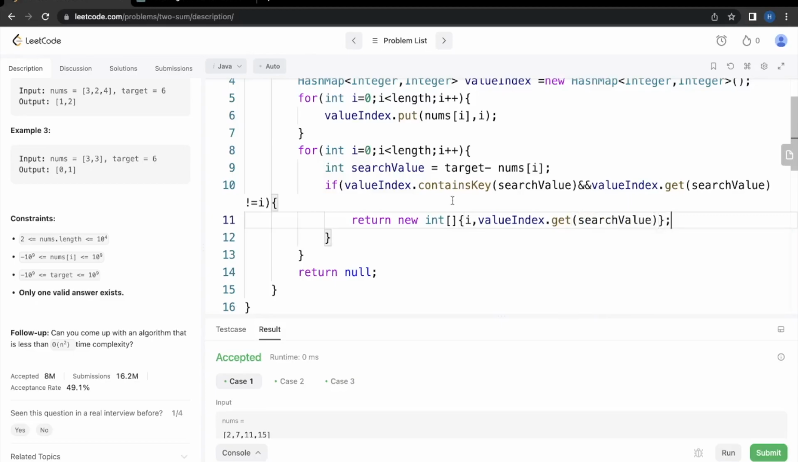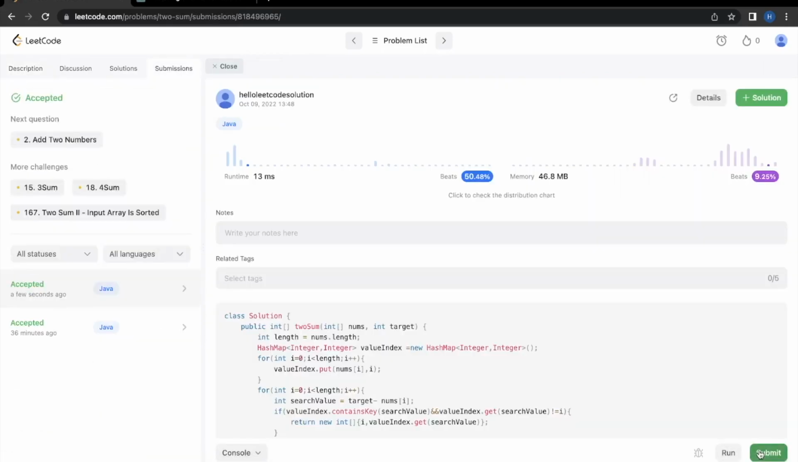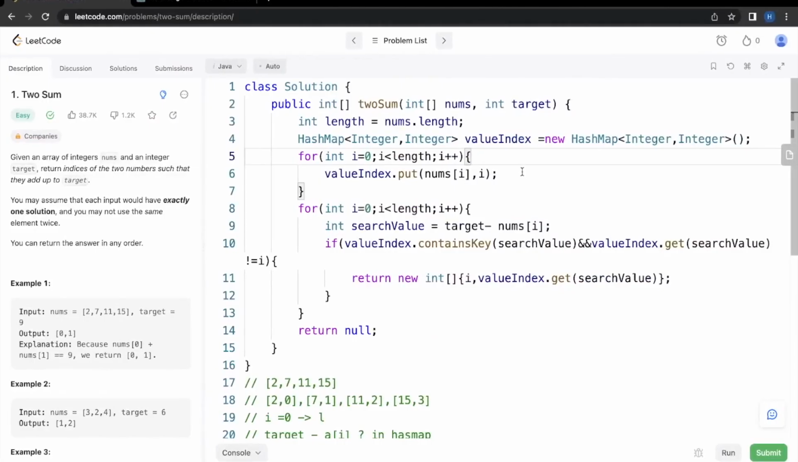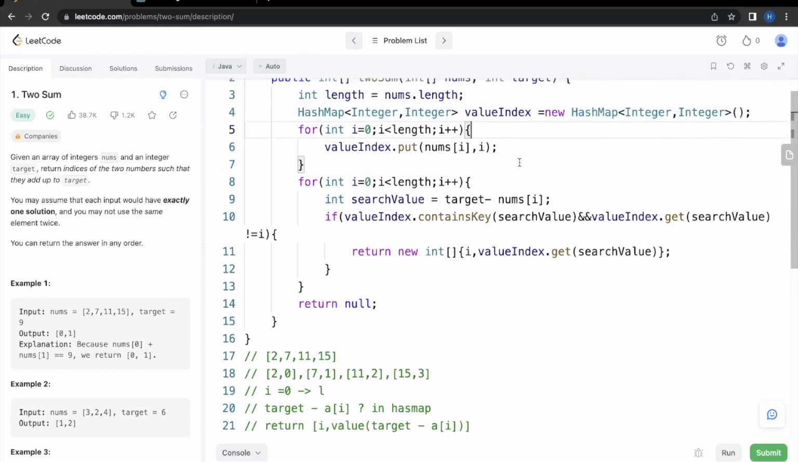Okay, let's run it. Yes, as you can see, it has passed all the sample test cases. Let's see if it passes all the hidden cases as well. Yes, it has been accepted, and it is also on the faster end. That's what we expected. From here, one follow-up could come: we are using two loops, right? Could we move it to a single loop? The answer is yes. So let's see how we can do that.